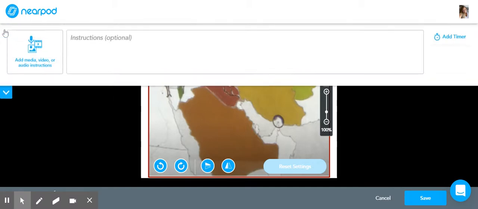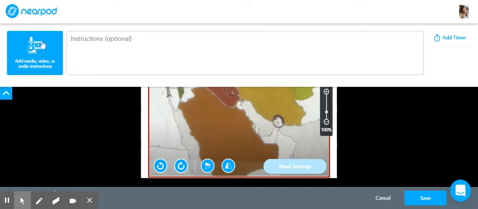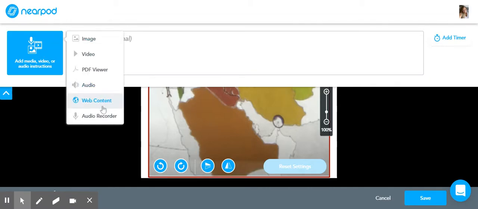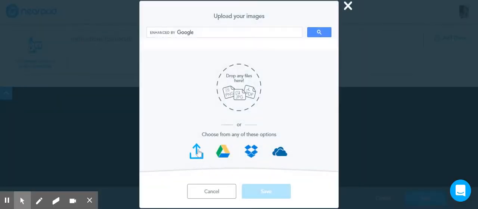Then I'm going to come up here and go to my media box, which is to the left of my instructions. In my media box, I can put a variety of things: an image, a video, a PDF, an audio file, web content, or even make an audio recording. So that would be really good if you had special needs students or younger students that needed help getting through the instructions. But today, I'm just going to give my students a word bank.